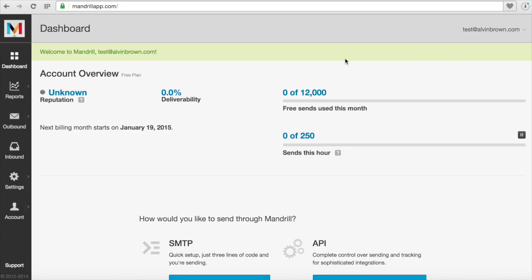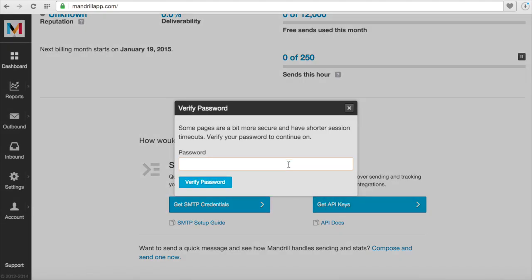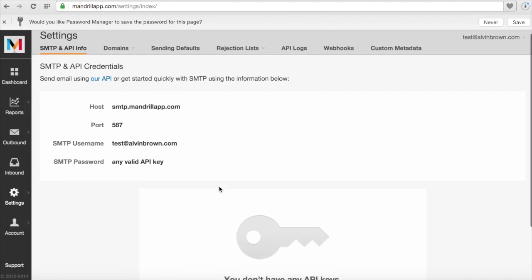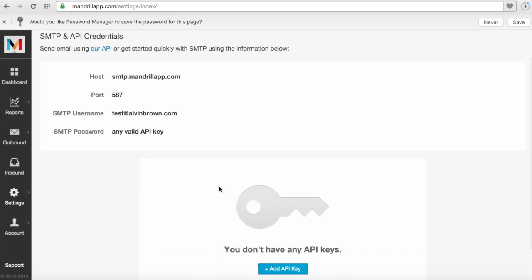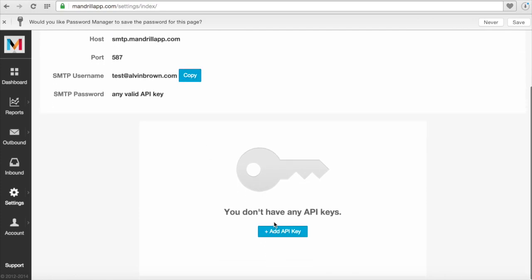And then what you're going to do is scroll to the bottom and click the API. You want to get API keys. It'll ask you to type in your password to verify it. And once you verify your password, you're shown your SMTP and API credentials, which you'll need to be able to send emails. Currently we don't have API keys, so we'll go ahead and add one.